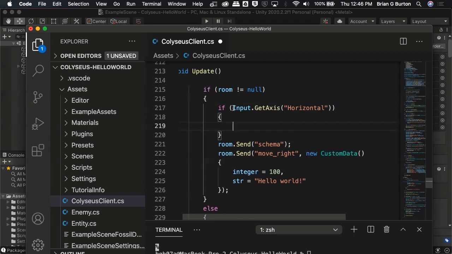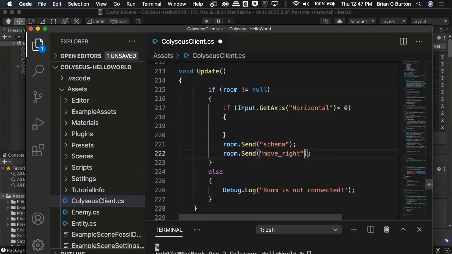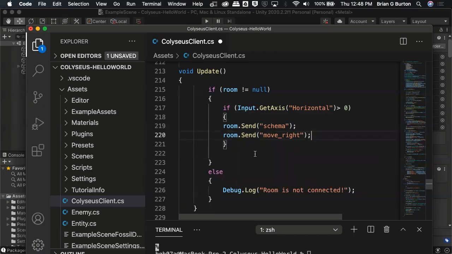If it's greater than 0, and then put the move right stuff in there, I guess. The way I did it was, if it's greater than 0, move right. If it's less than 0, move left. So if it's greater than 0, we're going to send the move right. But we don't need the hello world stuff. No, we don't. So we don't need the custom data. Right. So we can get rid of everything after move right, except for the following parenthesis and semicolon.